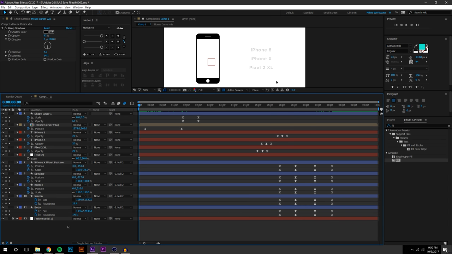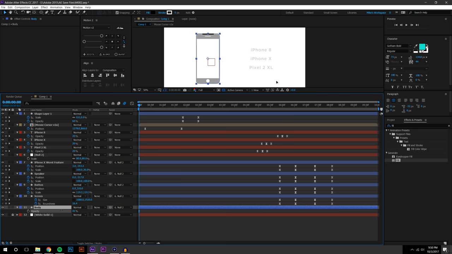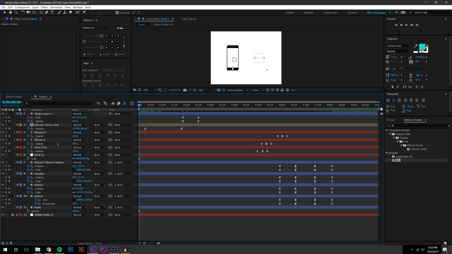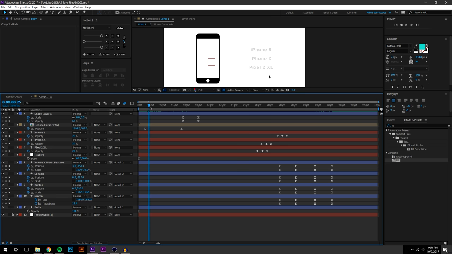So what I need to do here is mess with the transparency, I think, of the body. Let me see what happens when I do that. The notch is still visible. I will be pre-composing this later, but yeah, we'll just start at this point. I'm also going to delete this cursor animation because I don't think I'm ready to start moving the cursor quite yet.